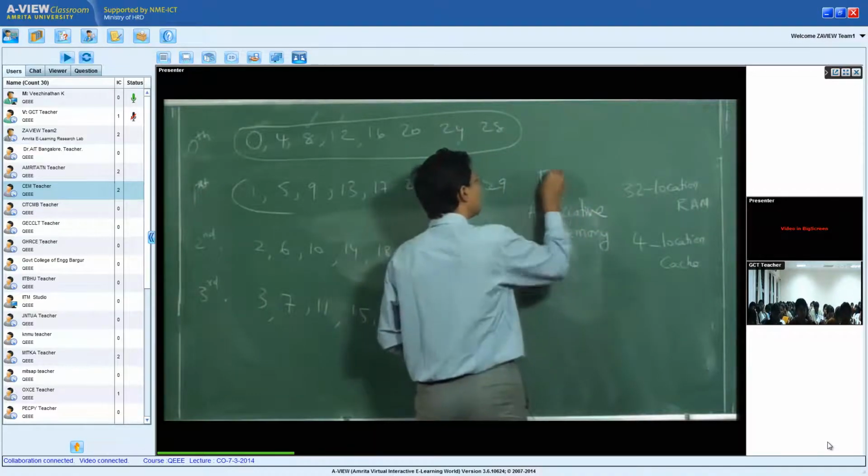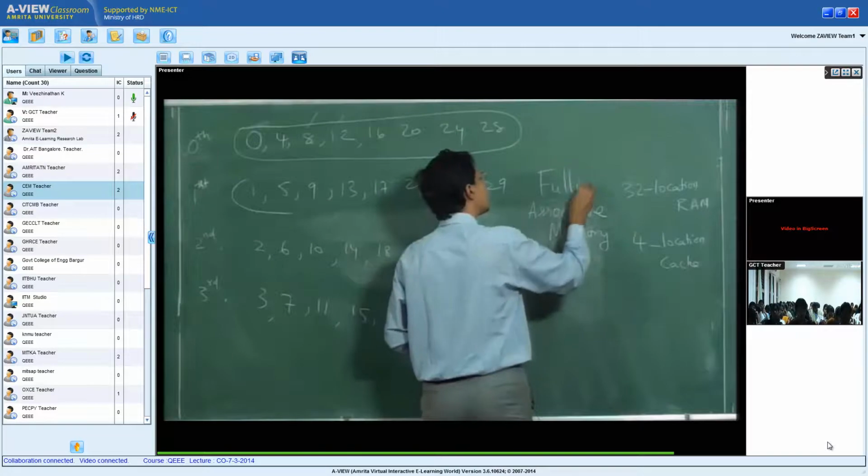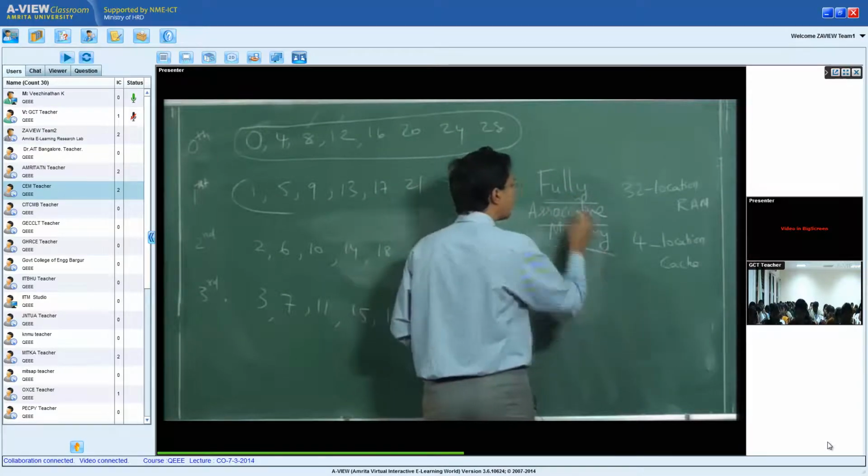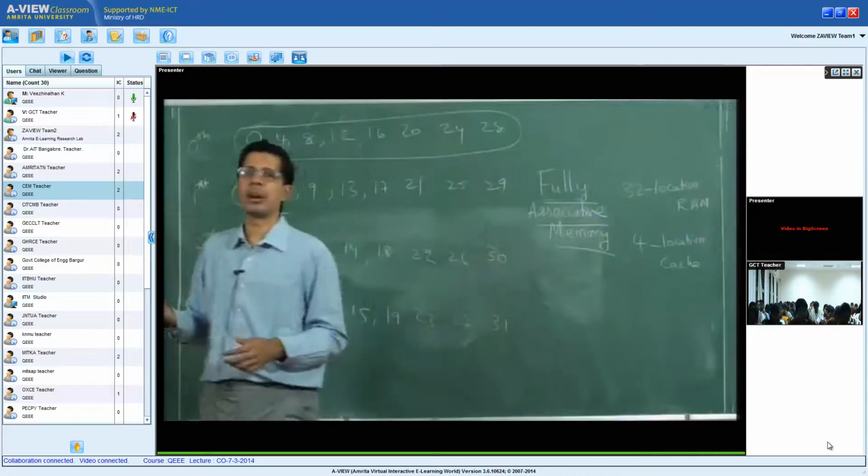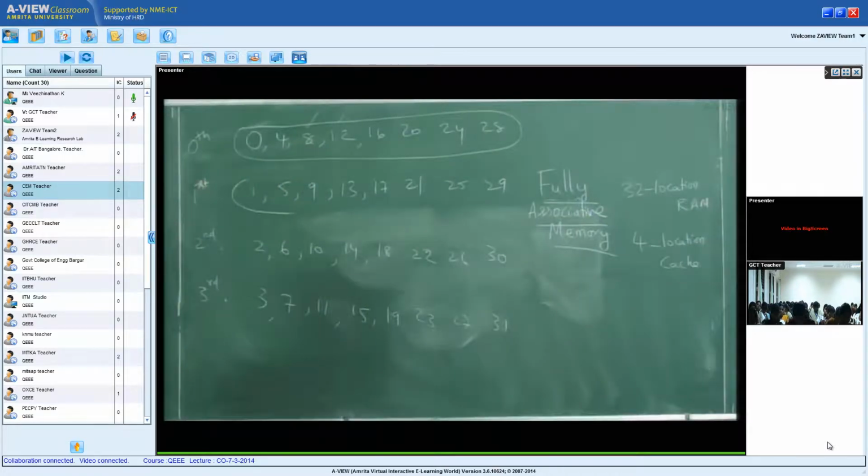Or we can now call it fully associative memory. The moment I say fully associative memory, there is something called partially associative memory. We will come to that a little later.